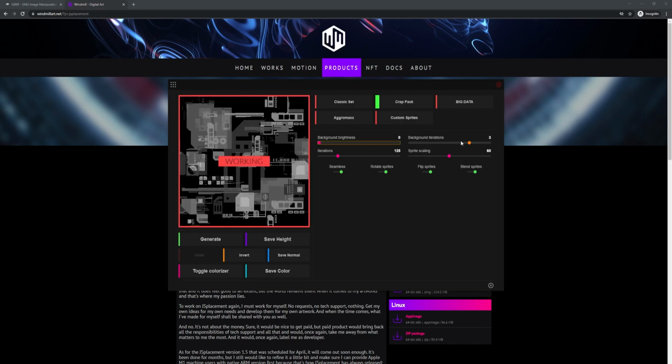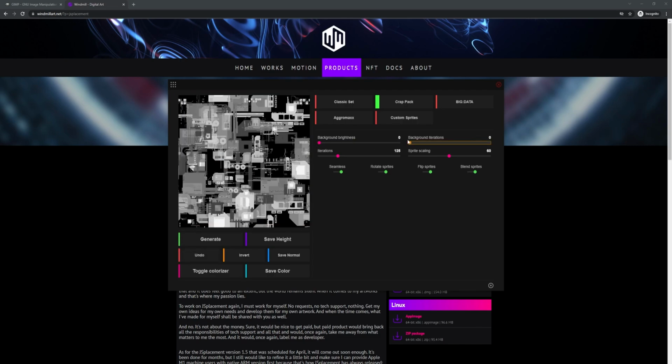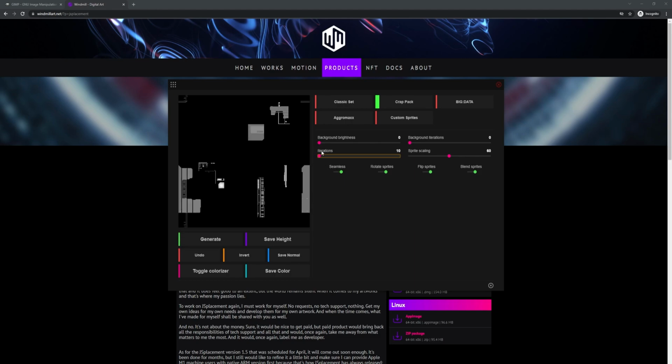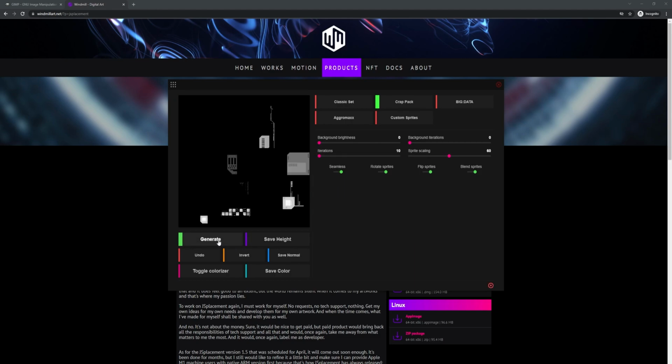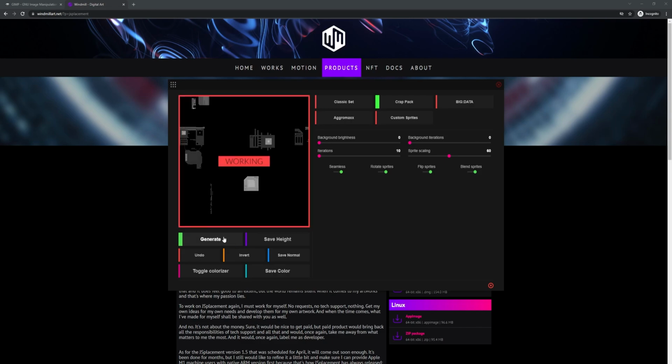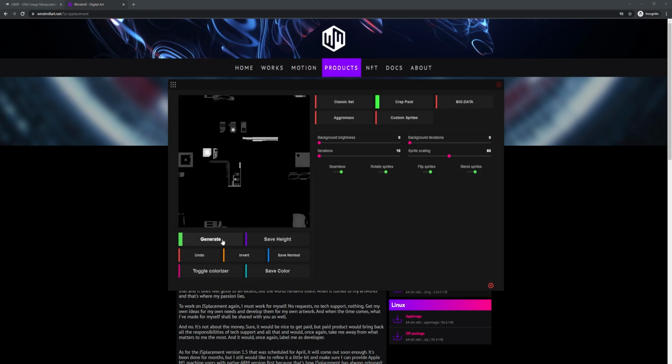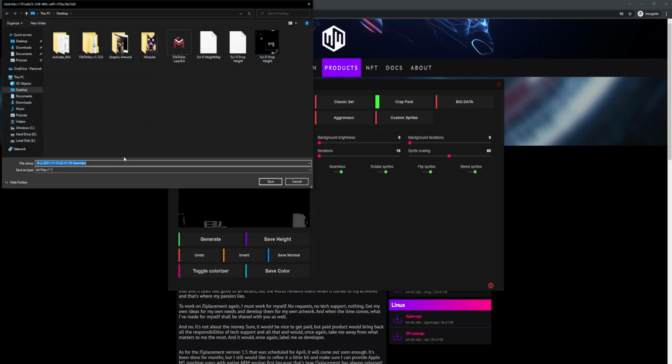Decrease background brightness, background iterations, and iterations to the lowest setting. And just keep clicking generate until you find sprites that you think look good that you could use as props. I think this one looks good. There's a lot of variation and they're all spaced out. So I'm just gonna go ahead and hit save height, and we're gonna save the height in our desktop.